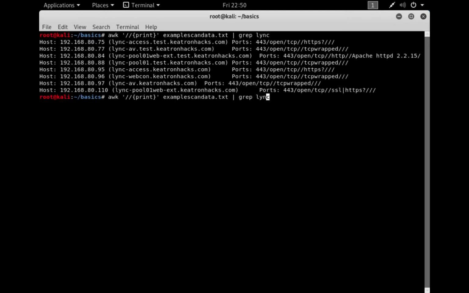Another way we could do it is without piping it out to another tool like grep. We could also, inside these forward slashes here, put that string link, for example.